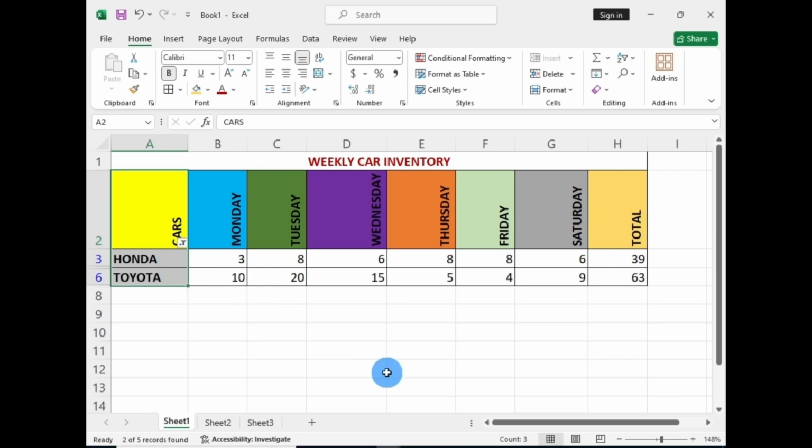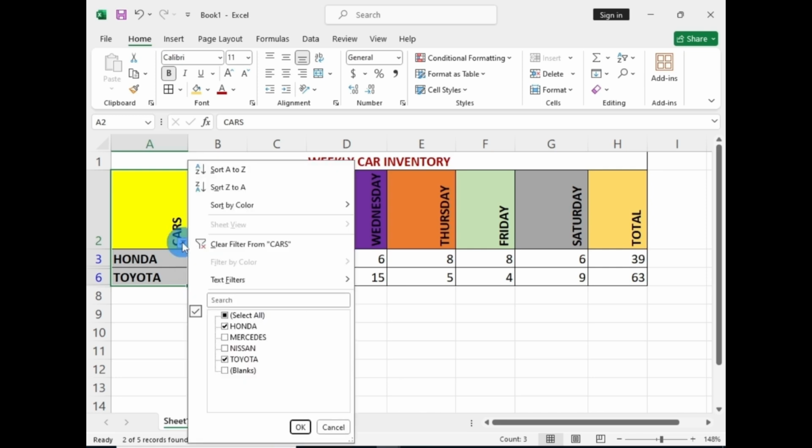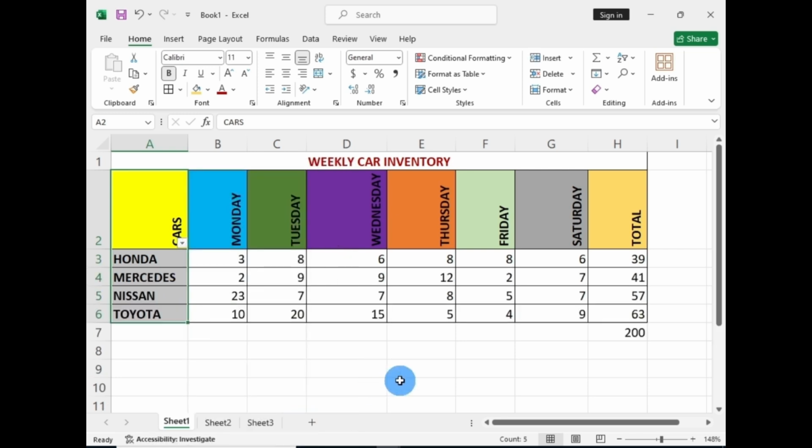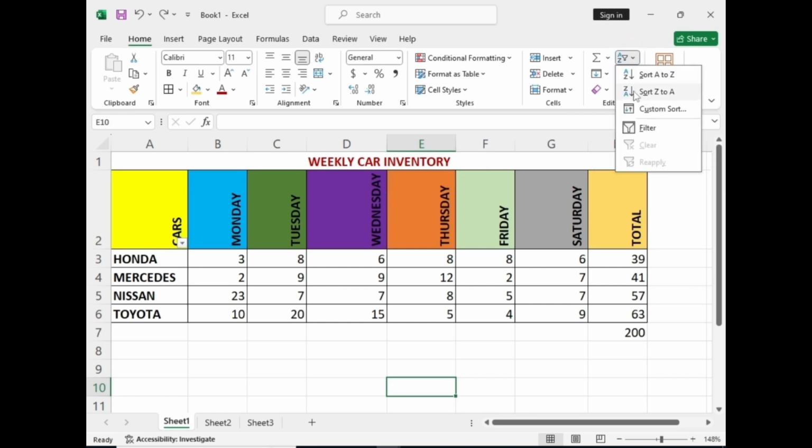Then when we are done comparing, we have to undo all we've done. So what do we do? We click on this icon here. Once you click there, you say select all, and you say OK. That brings us back to our initial work. To remove this icon here, you go back to this icon and click. We have filter here. Once you click on filter, that button there disappears.